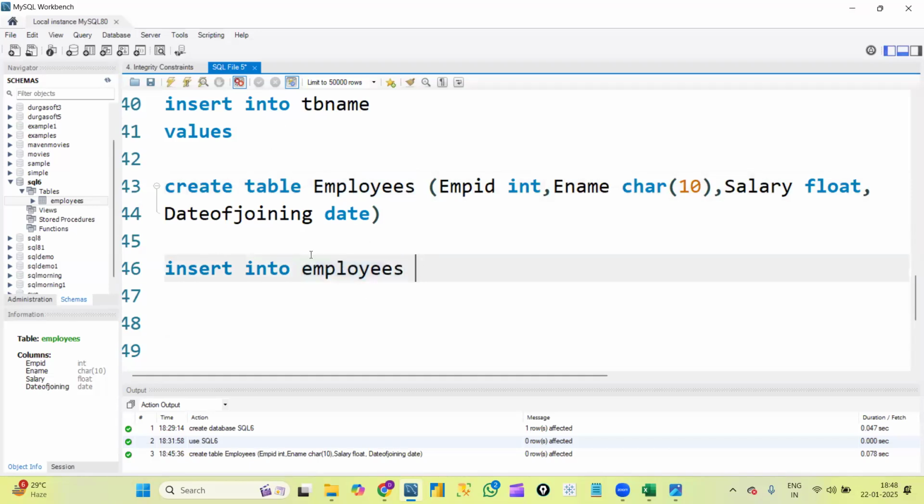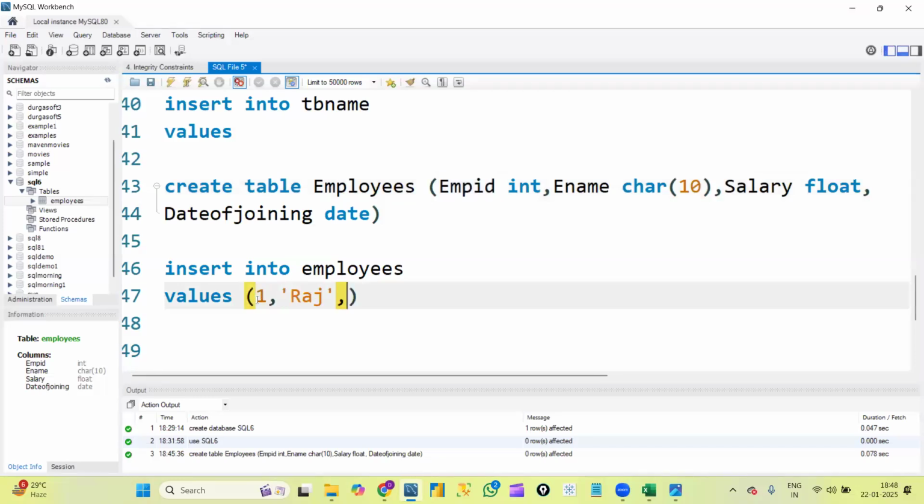So now what we need to do, insert syntax is insert into table name, values keyword I need to use. After using the values keyword, I need to enter the data. So within the parentheses, I need to give the data, and while inserting data, I need to take care that I enter the data in this sequence only. First, I need to enter employee ID. I'm giving it as 1. Employee name, I'm giving it as Raj, comma. Salary, maybe 60,000, comma. Randomly, I'm entering some data. Date of joining.